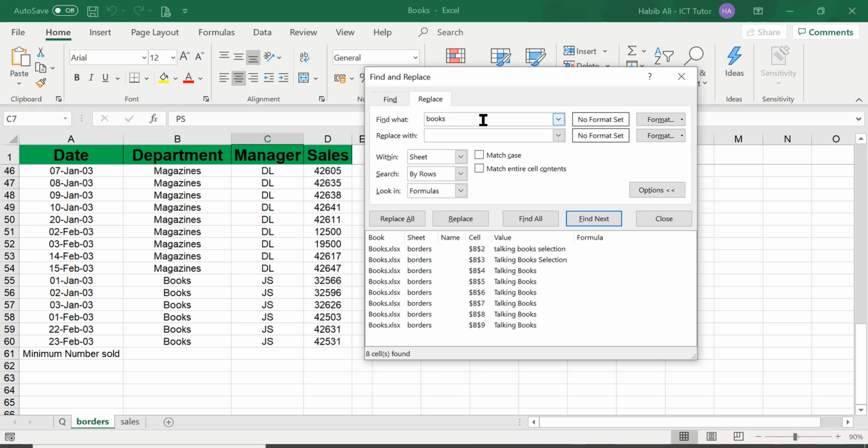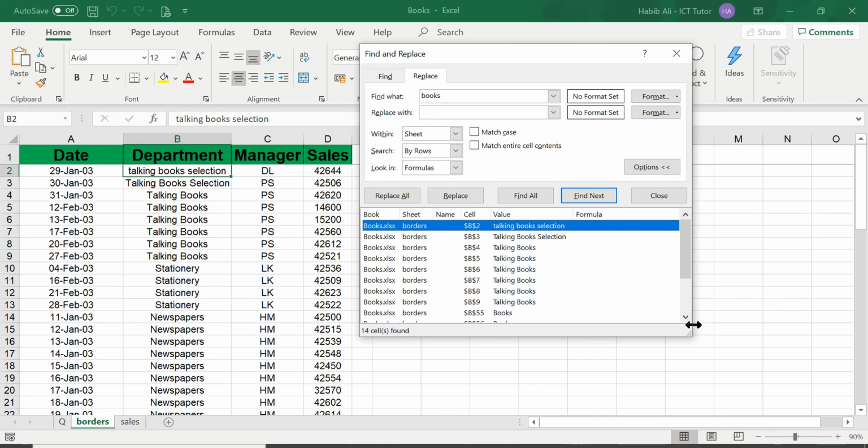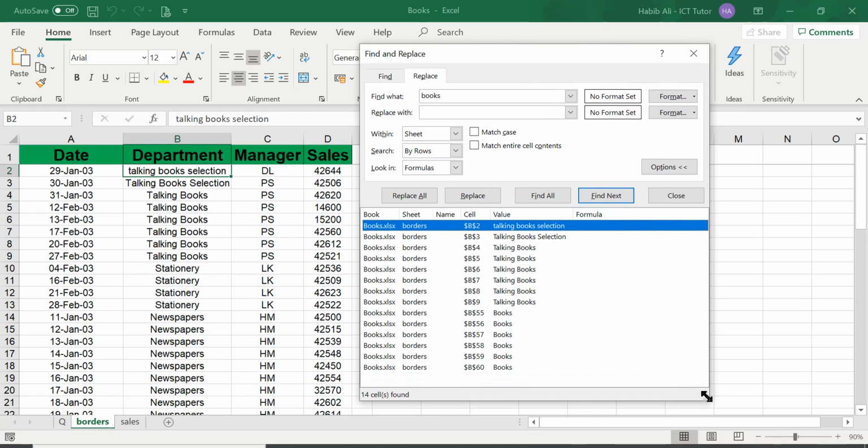Okay, well, let me minus the word talking to answer this question. I'm just going to remove the word talking and click on find all, and let's see what we get this time. Let's make this a little bit bigger. Now, because I've typed in the word books, I'm getting 14 cells as my result, because this word books is now present, you can see, in every single one of these cells.